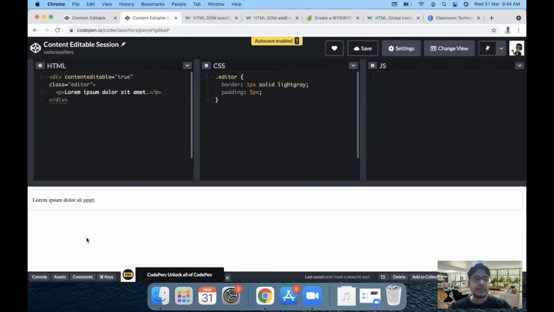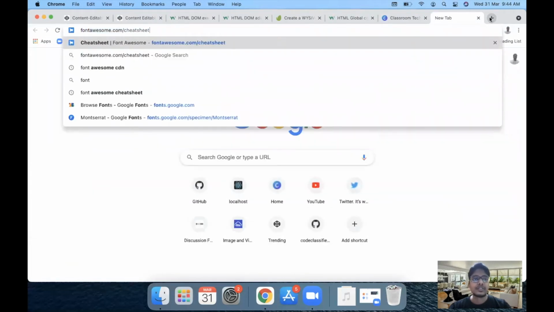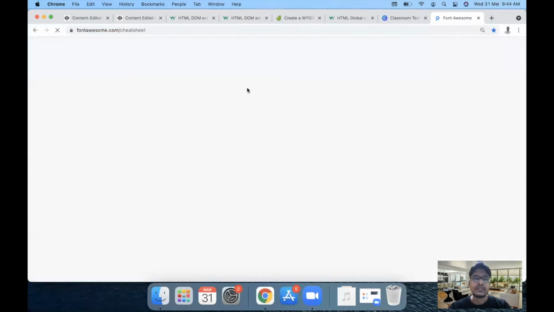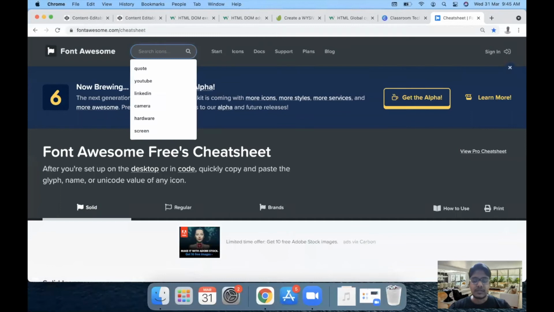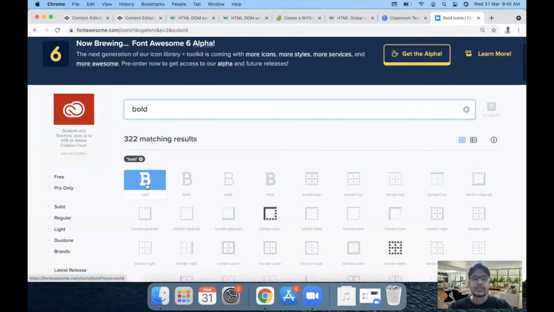Now once I have a basic editor made, I can add some buttons at the top. For buttons, we are going to use the Font Awesome library. Font Awesome is an icon library which we can use to add different kinds of icons. From that, the one I'm going to use is the bold icon, this B icon, so that a user will be able to click on this bold icon and make the text bold. That's it.